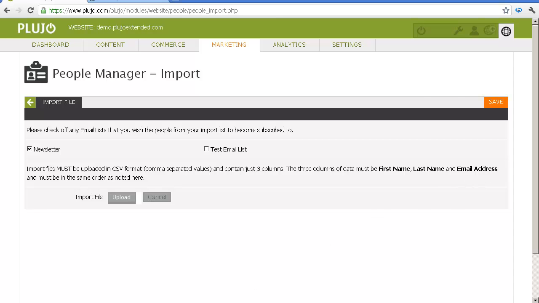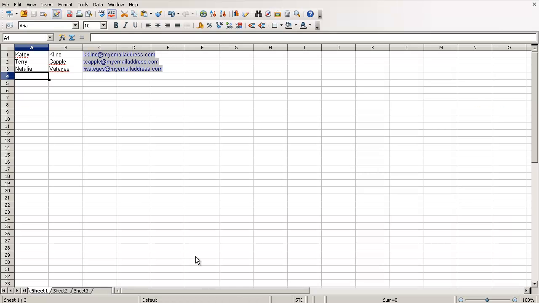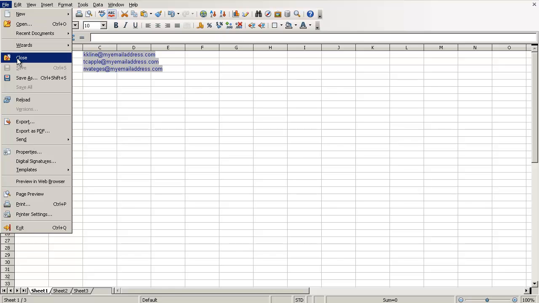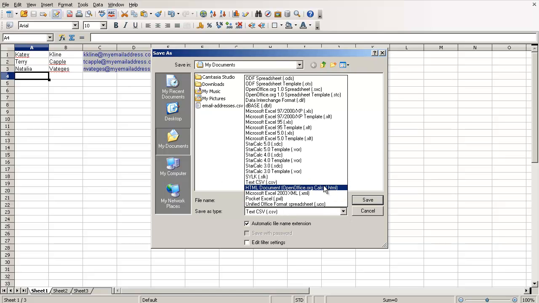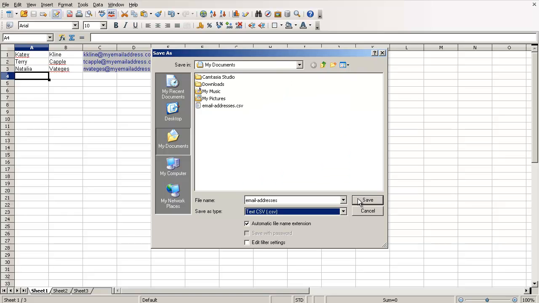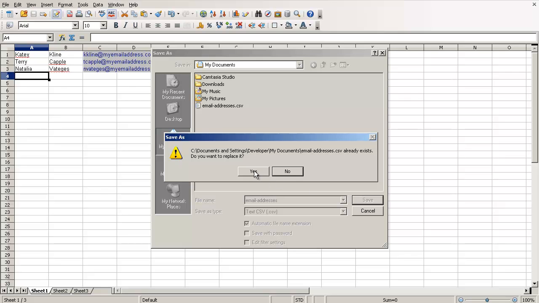And I've created a file like this. First of all in OpenOffice, and now I'll save this file in the correct format. And I've chosen text CSV. Replacing my existing file.